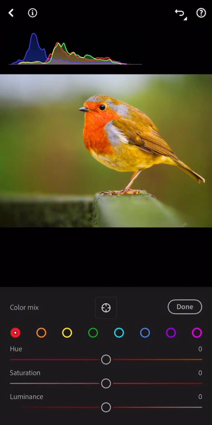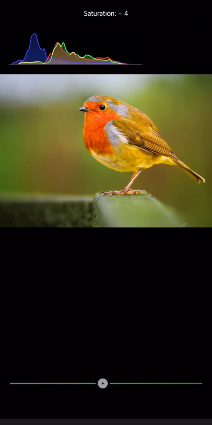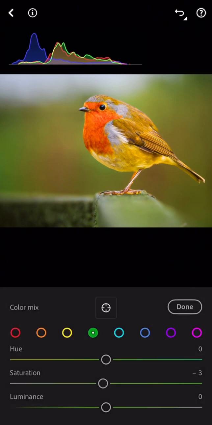Okay, now we're going to change a few of the colors in the color mixer panel. We don't need to change too many. Not all of the colors in the mixer panel are in this image. So let's start with the green color. We'll change a few settings in here. We'll bring the saturation down maybe 3, and then we'll change the luminance and we'll probably drop that by about 5.